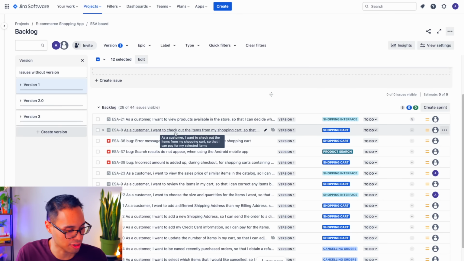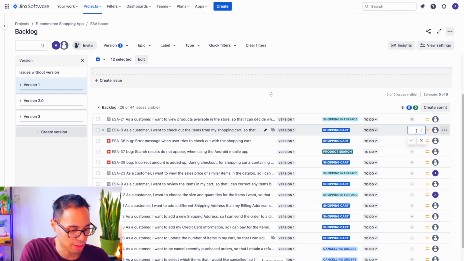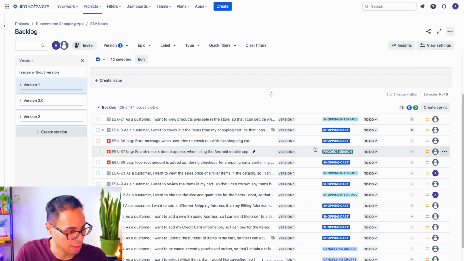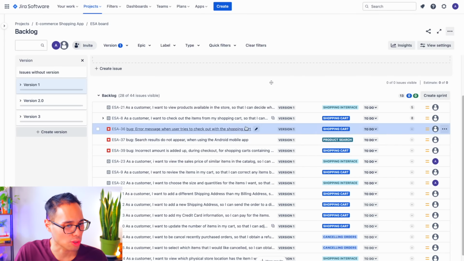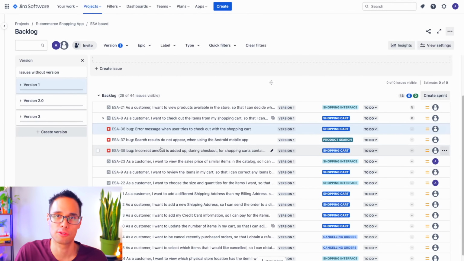For our second user story of checking out items from the shopping cart, let's say that this requires a severe amount of effort and it will take roughly at least a week due to the medium complexity of work involved. So let's assign a story point value of an 8. So for today's purpose of this tutorial, we're only going to be assigning story points to the user stories. So we're going to skip over the bugs for now.